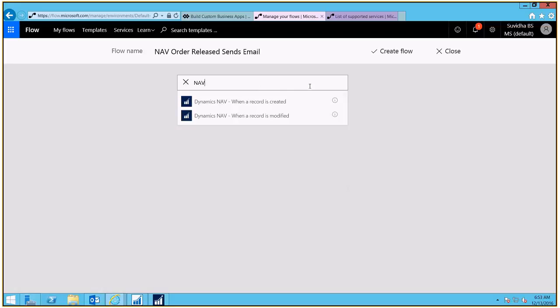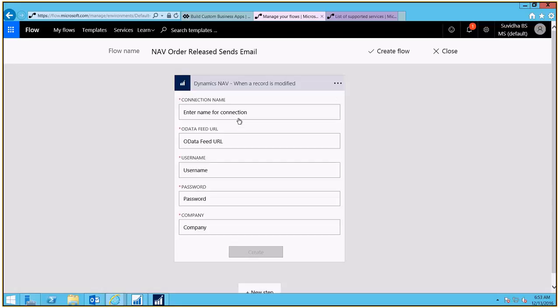What happens when a sales order is released? A record is being modified from status open to released, right? So we know that from NAV's perspective. So we need to choose this particular trigger when a record is modified. Then we'll have to tell this flow which record, what has to be modified and all of that. Of course, we'll tell that. So we'll say NAV when a record is modified, and since there is no connection with NAV at all in our connections, we deleted all the NAV connections, we need to create that connection here.